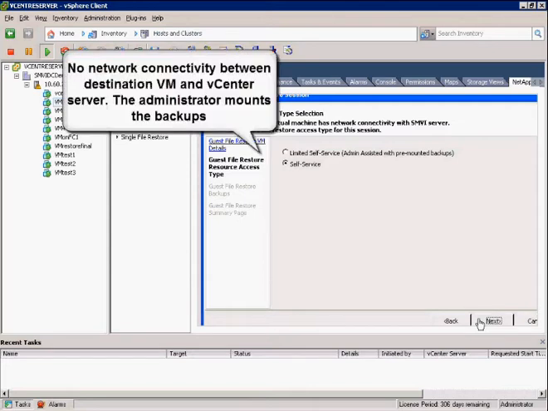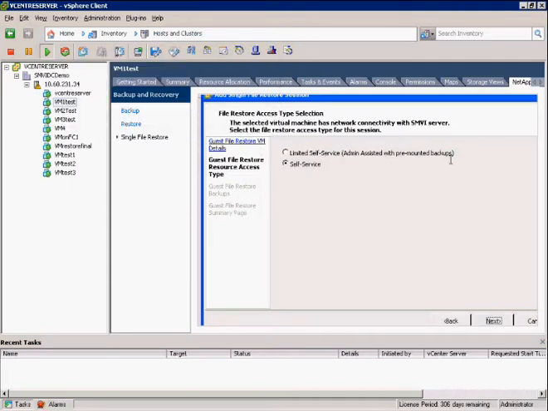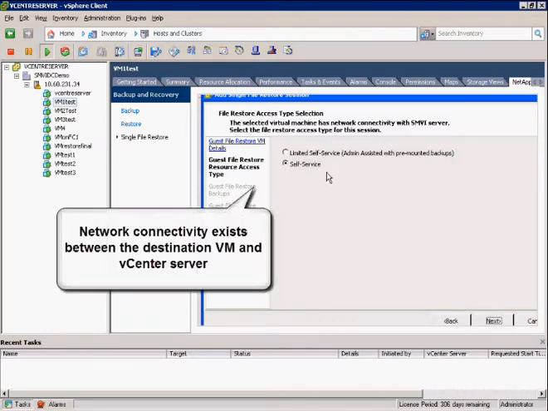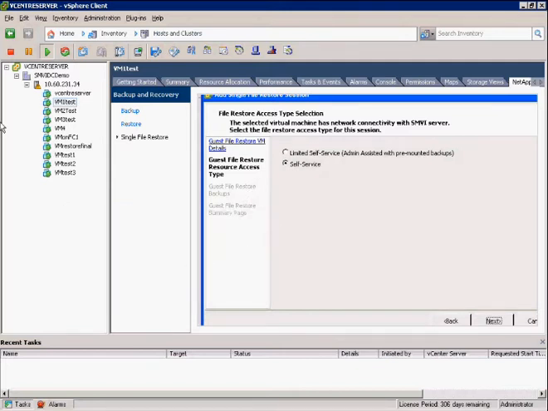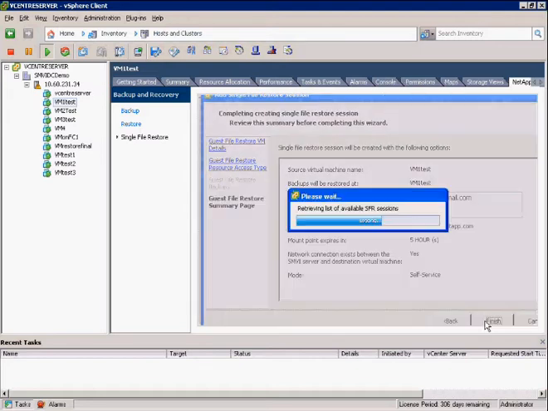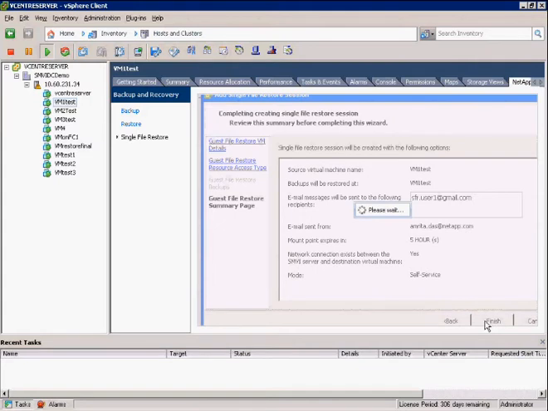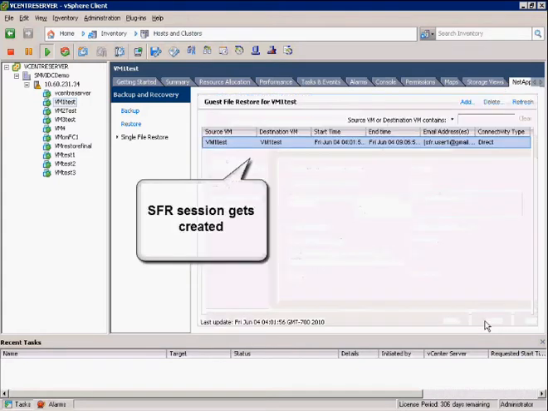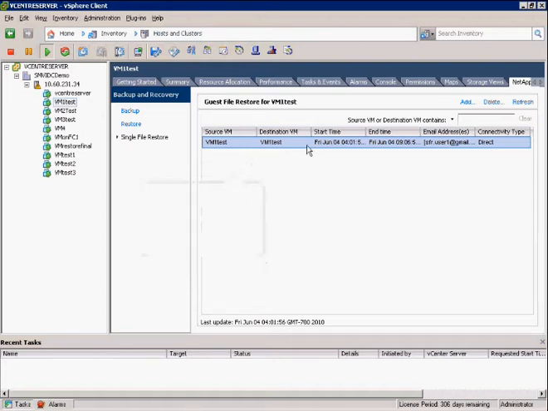Now, SFR has a limited self-service option where there is no network connectivity between the destination VM and the vCenter server, and a self-service option where the VM has complete network access. That is, the destination VM has network connectivity with the vCenter server. Click on Finish. Now the SFR session has been created.